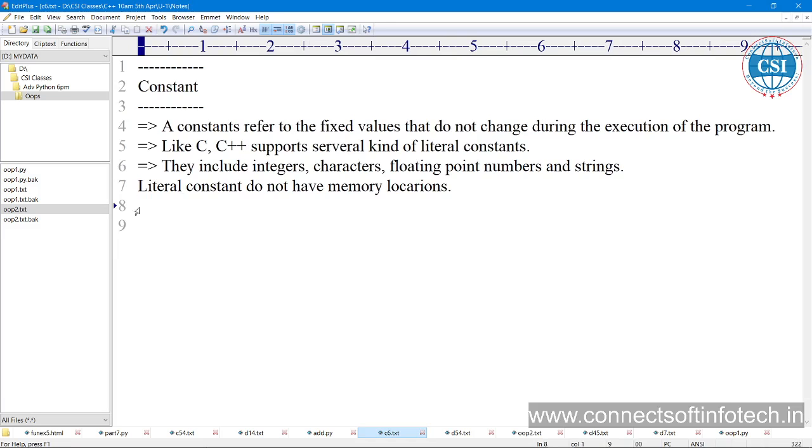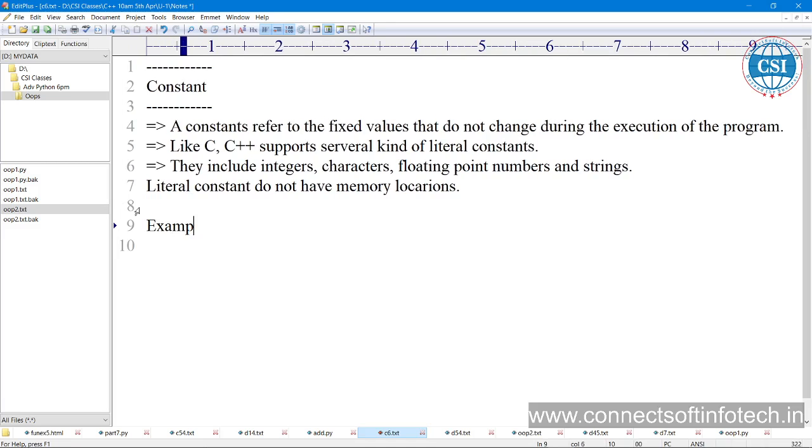Now, so what are the types? Okay, constants and examples.